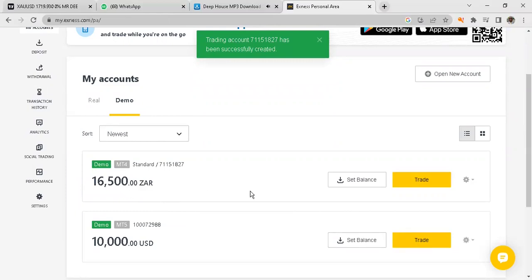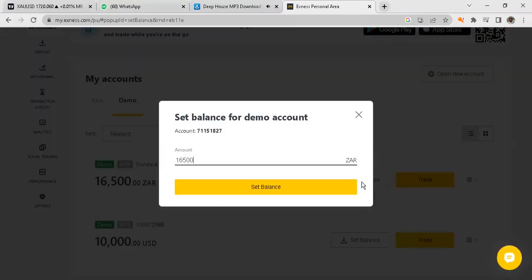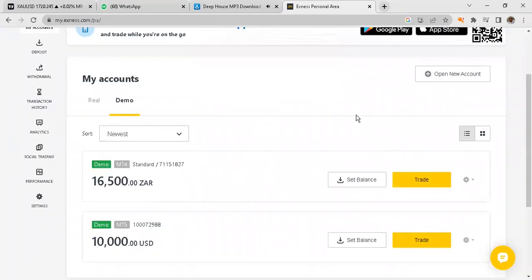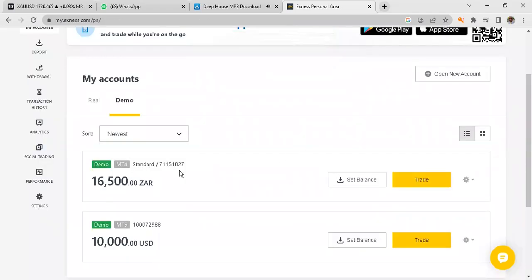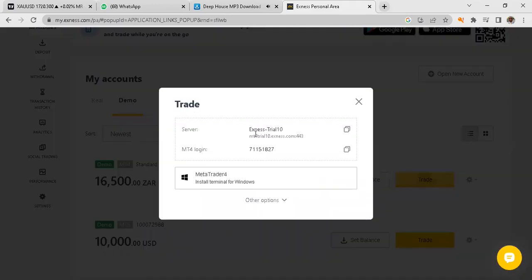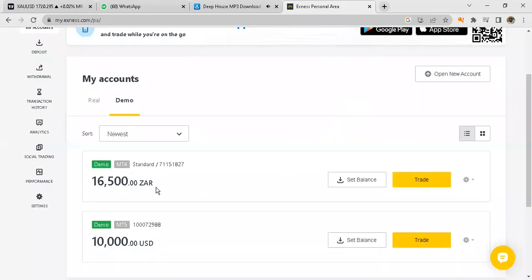Now, if it happens that you blow your account, you can come back to set balance and add another balance. Let's say you blow your account, you can come here and just type the amount, 100,000, it's up to you. From there, if you come here to trade, that's where you get your server. This is important, the Exness server. Let's copy this, because you want to link now. The broker has provided us with the account number, and we have the password, and we got the server, which is this one. So we've got the account now.